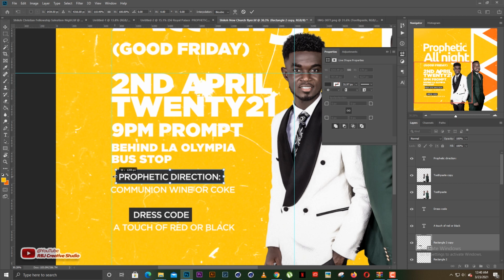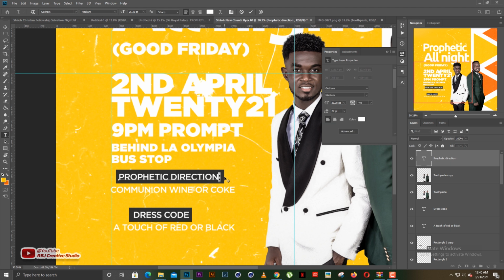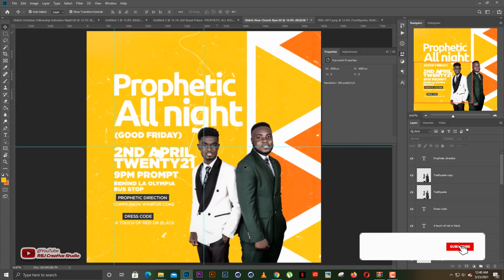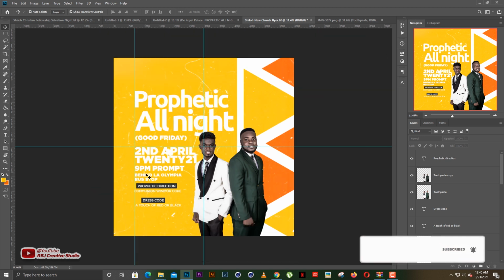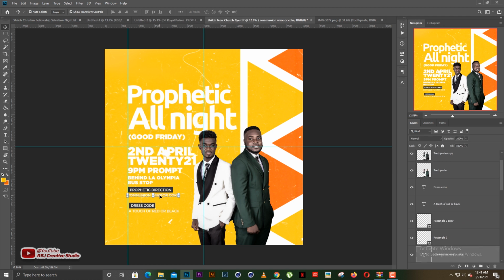Okay, let me take off this guy. I think we're good to go. Okay, so looking at the yellow, I don't think the yellow is really working with the white. So instead of yellow, we're going to invert the yellow to the orange instead, and let's see if the orange is going to work with the text. That's the white text.